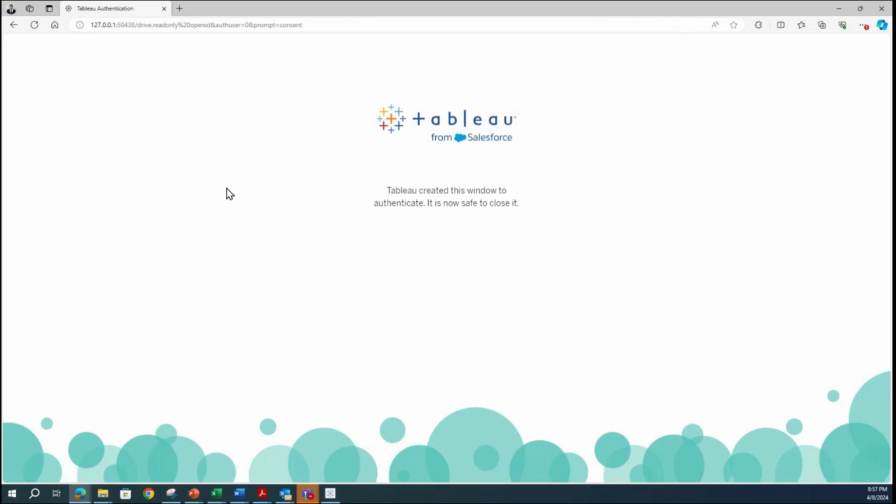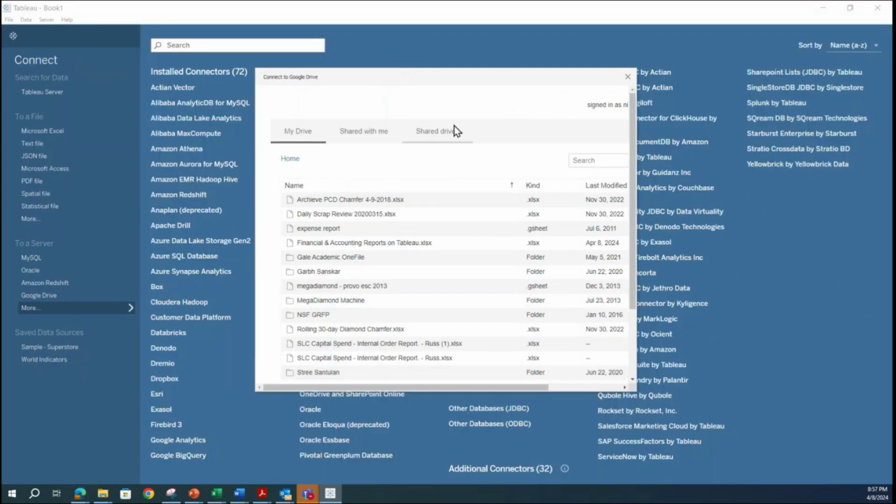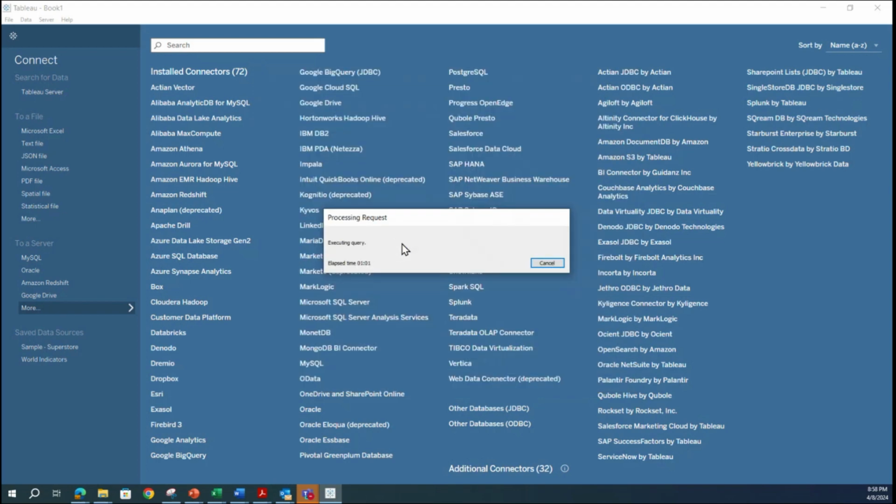As soon as I do that, you see Tableau created this window to authenticate. It is now safe to close. So I'm closing it out, and behind the scenes a window like this popped up, and it has got access to all the files in my Google Drive. Again, Google Drive is considered an actual server in Tableau. Within this is the file we will be working on: financial and accounting reports on Tableau XLSX. I'll double click on this.